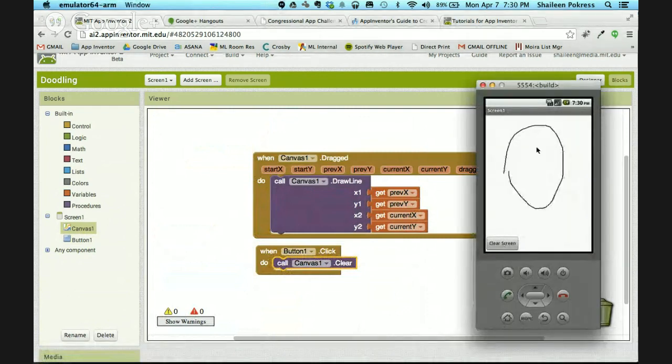So I'll draw something. The reason my old drawing was gone was that I had changed the program, so it reinitialized. And then I clear the screen. Okay, so now we have a button and a clear screen.